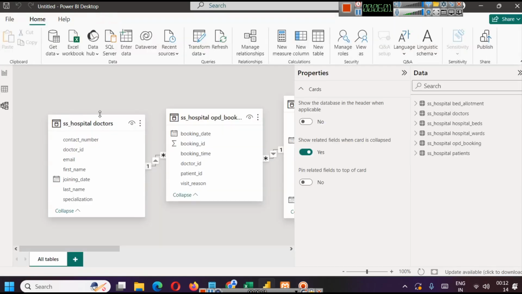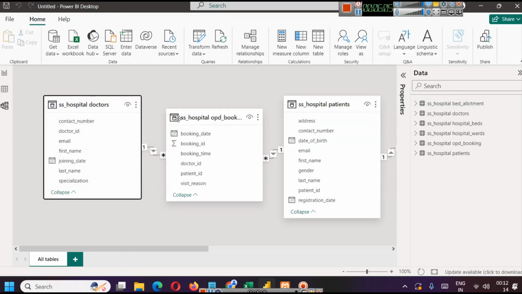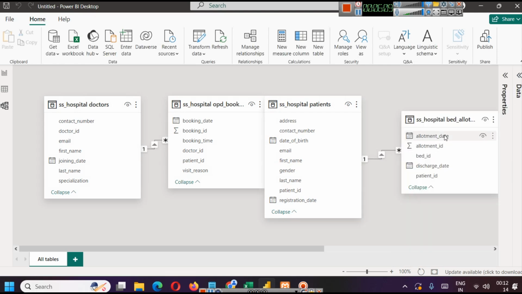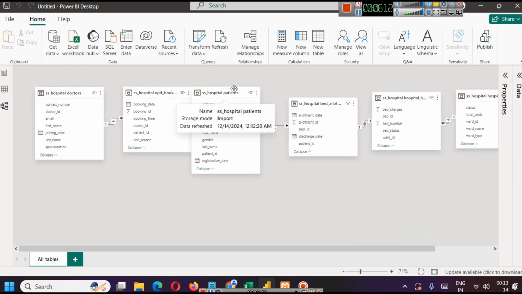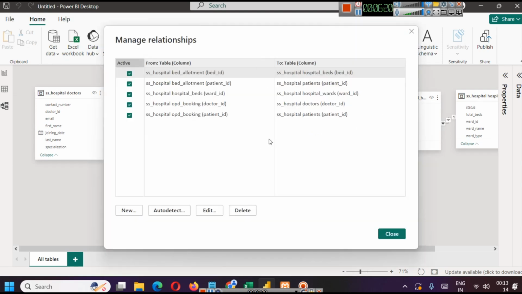This is the model view where you will see the relationship. You can manage relationships also, but from here you can see the relationship between these tables, and Power BI has done it automatically for you. If you want to manage relationships, you can see which table is related to the other table. So bed allotment, bed ID is related to bed ID.